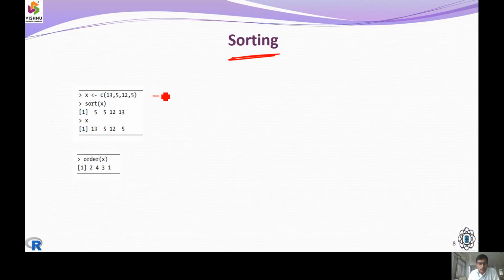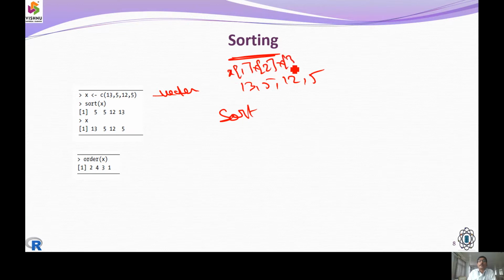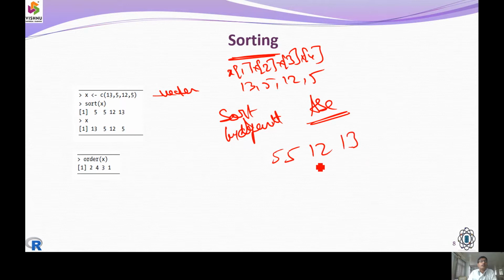So we have a vector. We are going to have a vector with 13, 5, 12, and 5. Now once we are going to sort it, this is x of 1, x of 2, x of 3, and x of 4. So we do have the 4 values, 13, 5, 12, and 5. Now when we are sorting it out, by default, it is going to be an ascending order. So we are going to get this as 5, 5, 12, and 13.